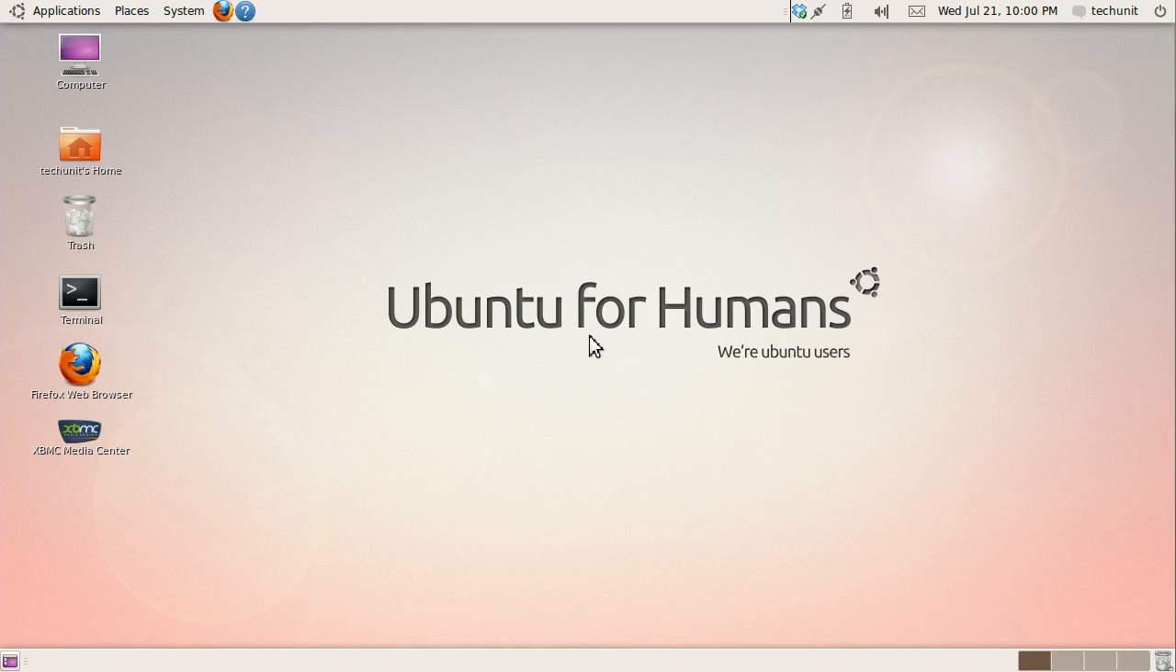In this tutorial, I will show you how to set up Empathy IM client in Ubuntu. First, we have to launch the Empathy IM client. So let's go ahead and do this.